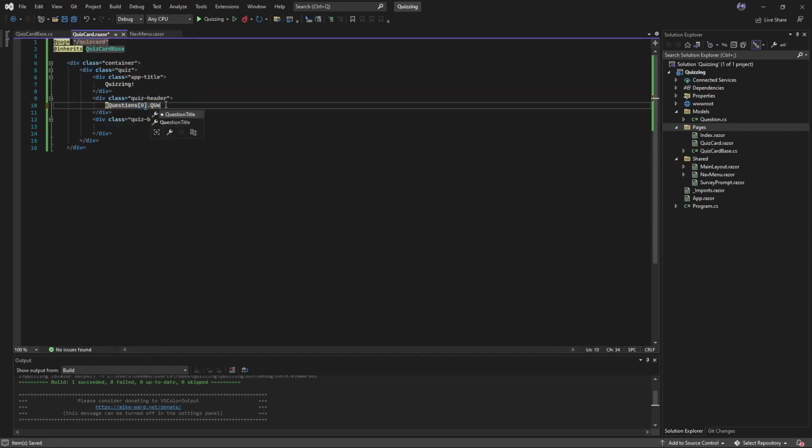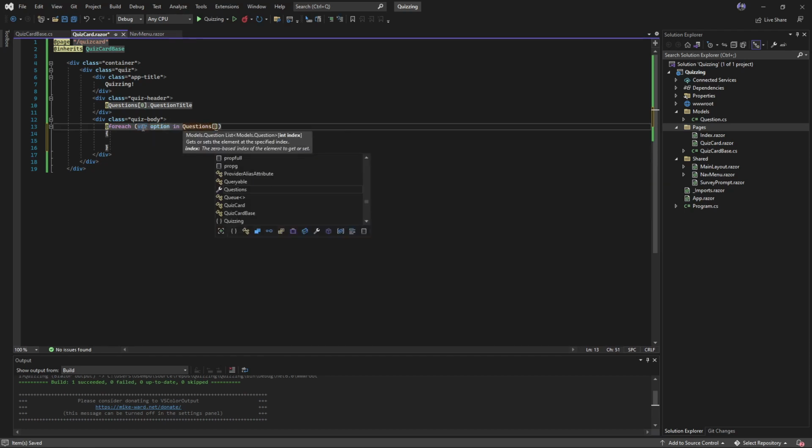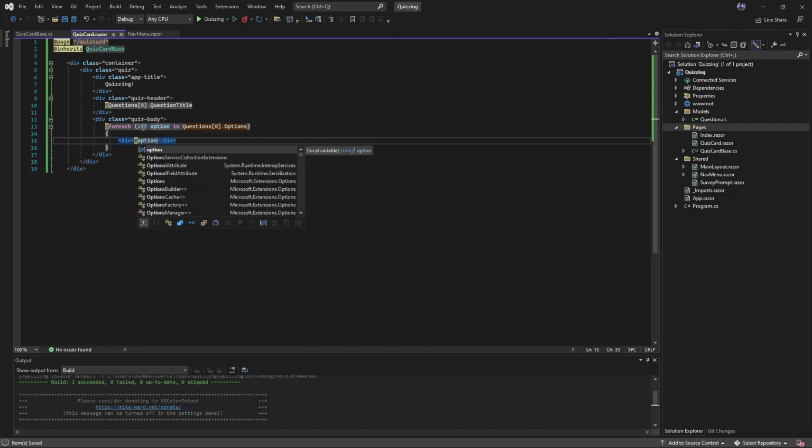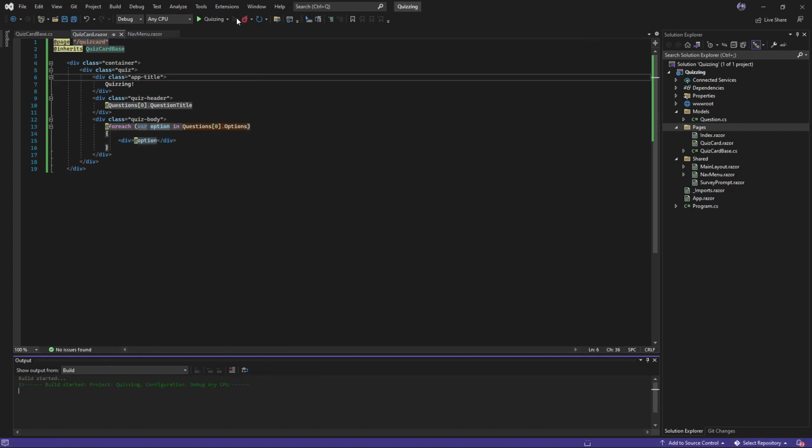I want the question title to be displayed in the header, and in the body we're going to iterate through each option in the current question's options. I want a div in here, and I want to put just the option. Okay, so let's run this pretty quick.